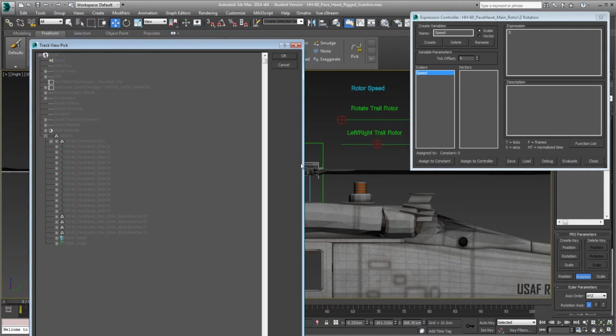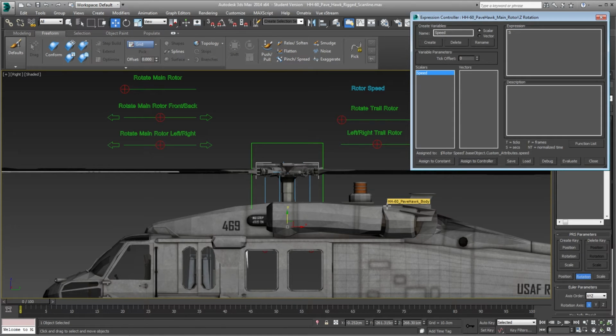So I'm going to go to assign controller, and I will select rotor speed down at the bottom, and I will select object, and then custom attributes and speed. Speed is what we called that custom parameter in the rotor speed controller. So I'm going to hit OK, and now we have the option of multiplying s seconds times our variable speed, and we can hit evaluate.